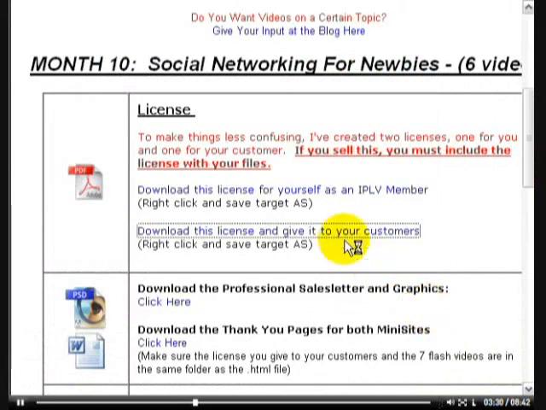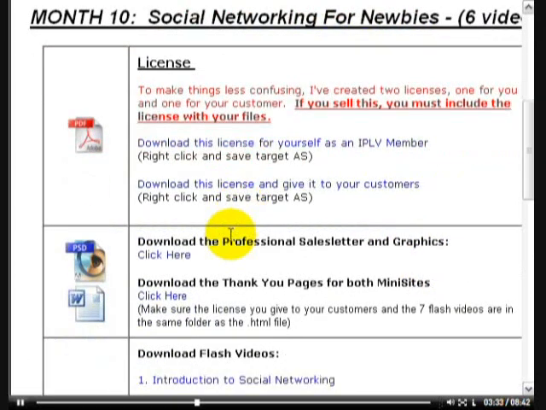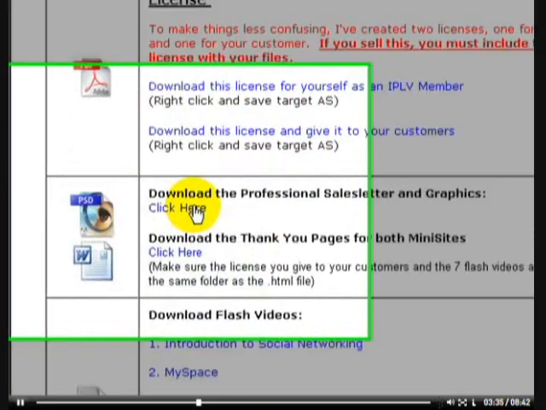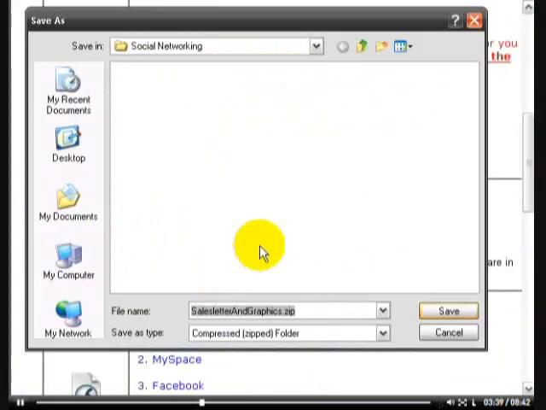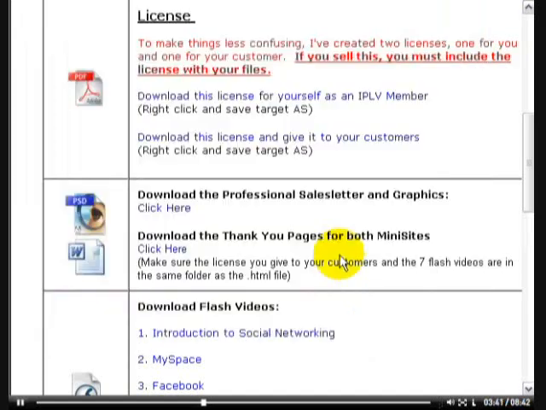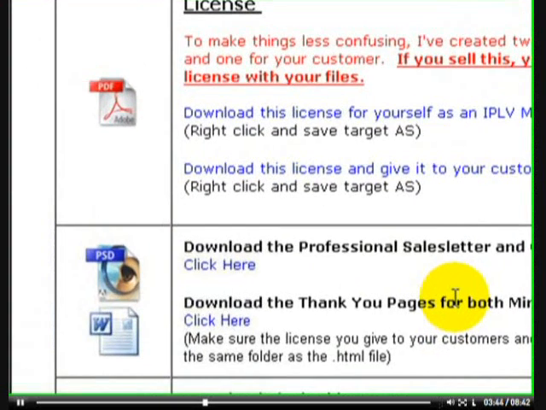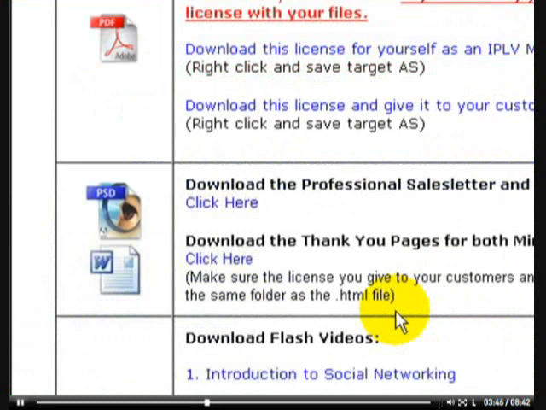So I saved my license, and I want to download the professional sales letter and graphics. So I'm going to right click and save link as, and I'm using Firefox right now. If you're using Internet Explorer, same concept. Right click on it and save target as.